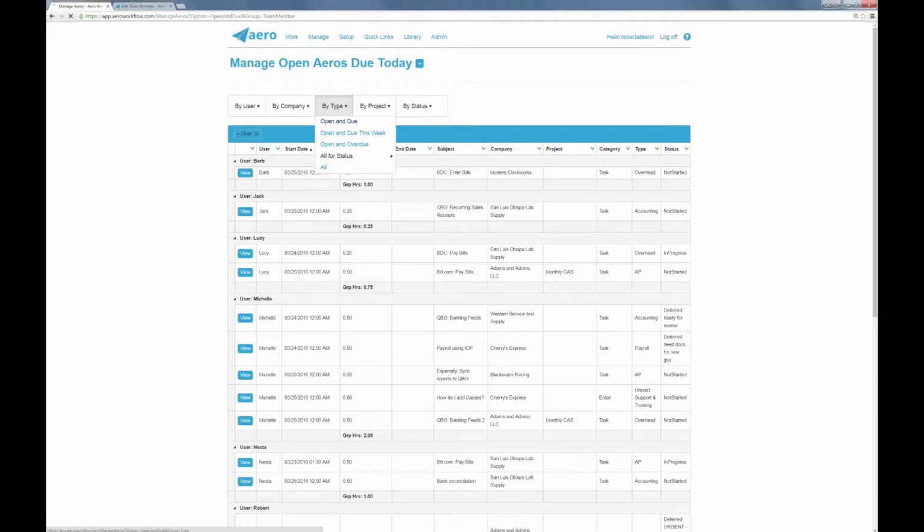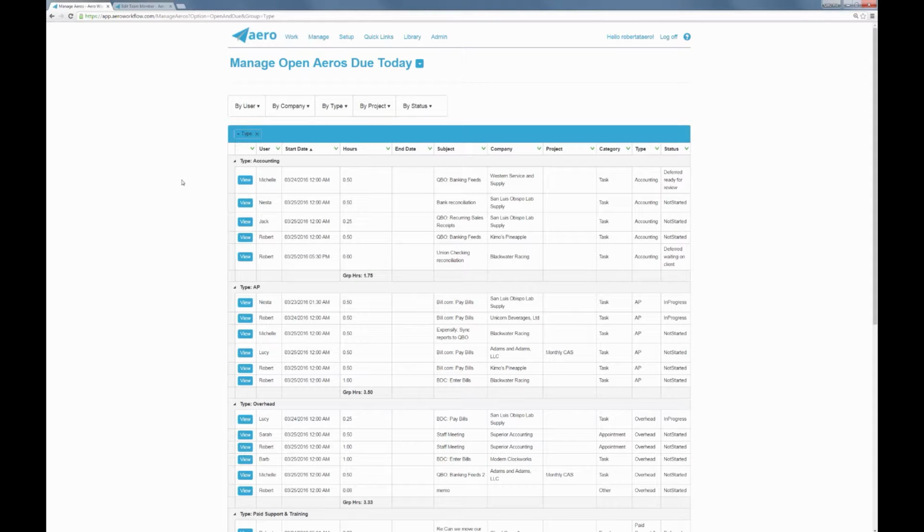So maybe I want to see all the work open and due by type. Maybe I want to see all the accounting work together, or the AP work together, or overheads. Okay, so pick the white part of the menu for how you want them grouped, and then pick which time period you want. Okay, the next thing I want to show you under these white menus is this whole grid.